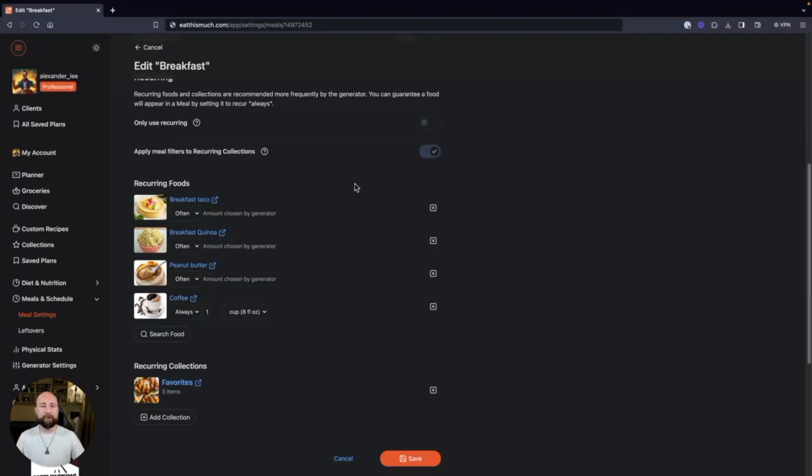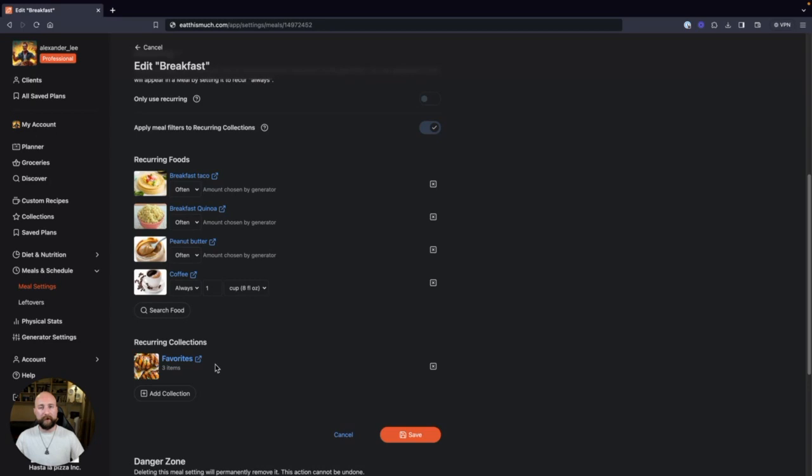When you set a food to recur always, the meal generator will lock that food in place and will plan the rest of the meals around those food items. This is to ensure that the plan continues to hit your nutrition targets. It's also worth noting that when you add a recurring collection, the meal generator will pull food and meals randomly from that collection. If you'd like a specific food or meal from that collection to always recur, make sure it's explicitly added as a recurring food.